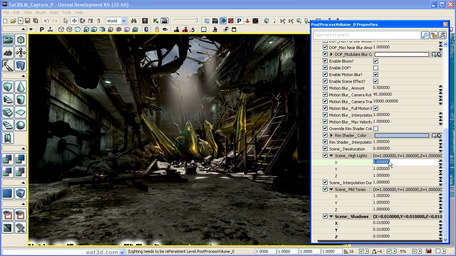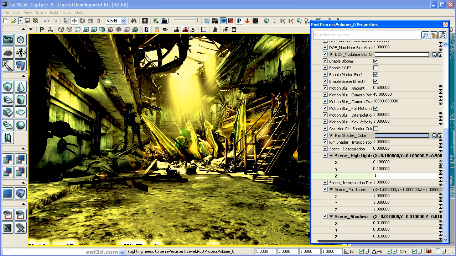Now the highlights function inversely. So if I take a lower number, my highlights will get brighter. For example, if I go from 1 to 0.9, I'll see my highlights increase. That was pretty subtle. If we go to 0.1, you really see it.